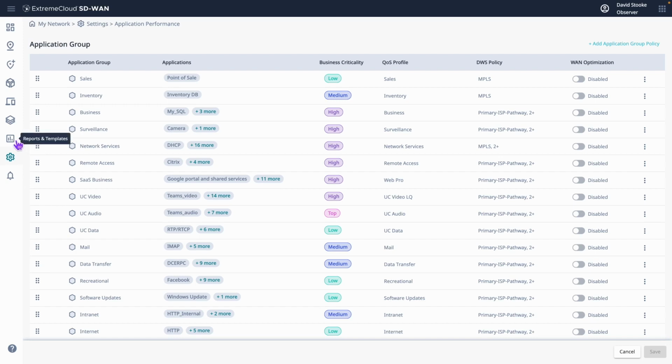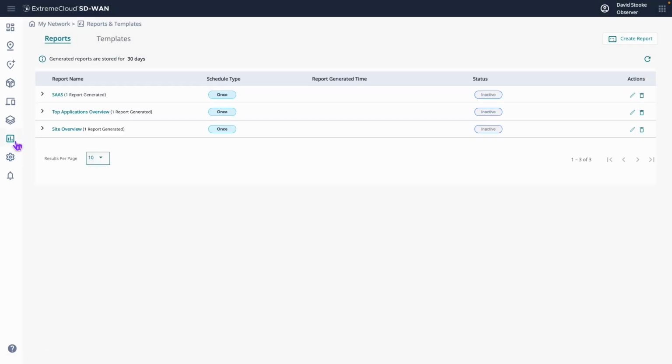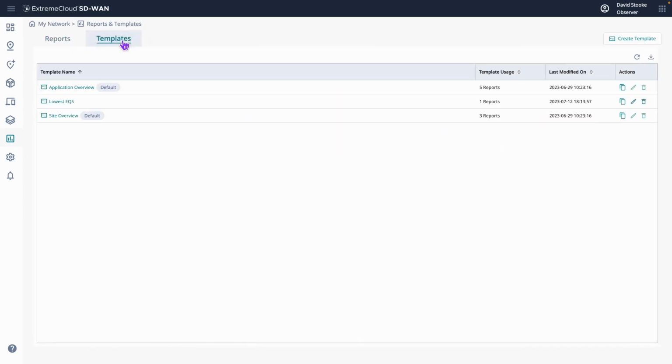Okay, as we near the end of this relatively short demo, I just want to talk to you about reports. Again, we can create reports, and reports can be custom built, but we can also leverage report templates for this purpose. So if we go to templates first, we see a couple of default templates that have already been prepared, but one custom built one, which is the lowest EQS one.